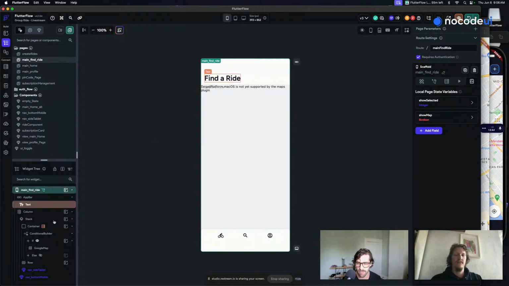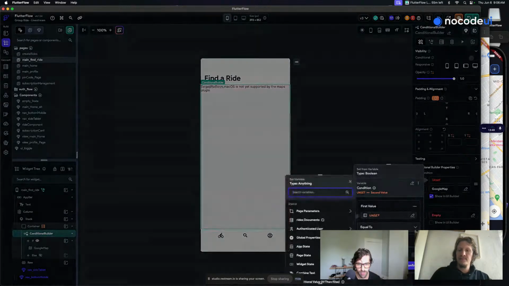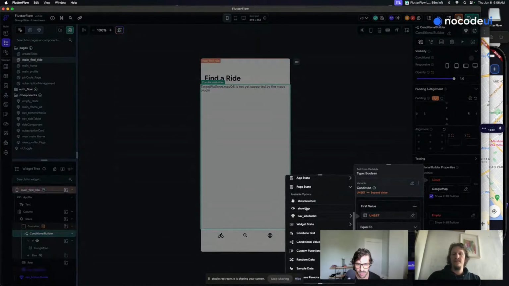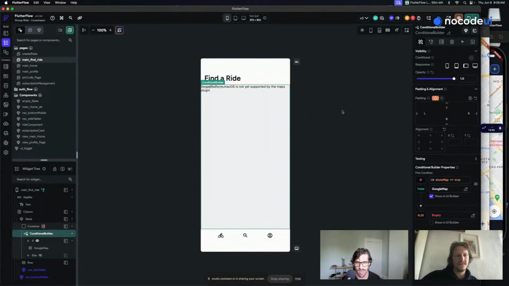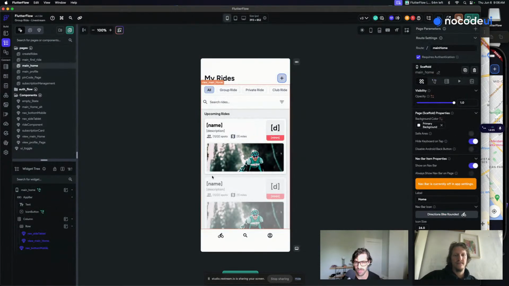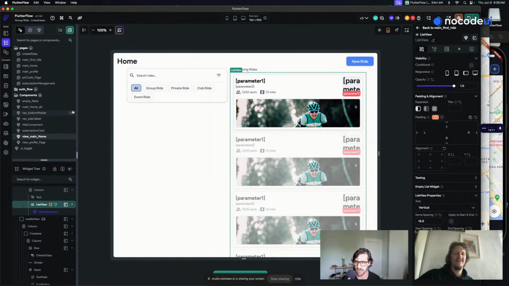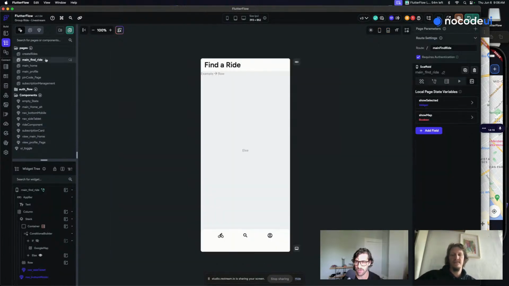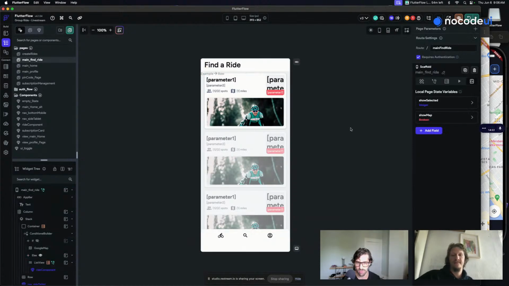So we have this page state. We can set the conditional builder now off that page state. We'll do single condition, page state show map equals true. If so, we're going to show this map. And if not, we're actually going to show a list view. I'm just going to grab the list view from over here, grab that little guy and bring it back over, in the else. Perfect.